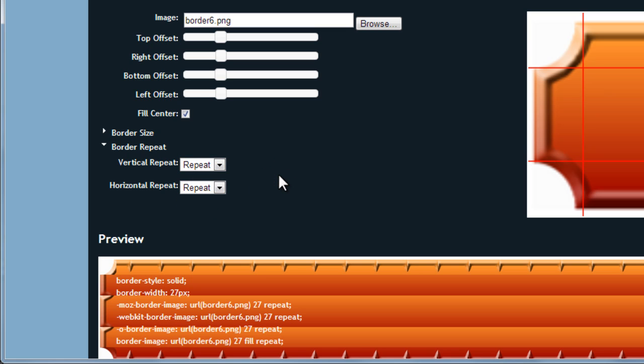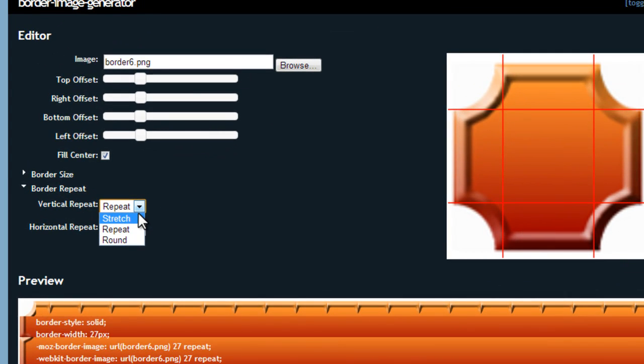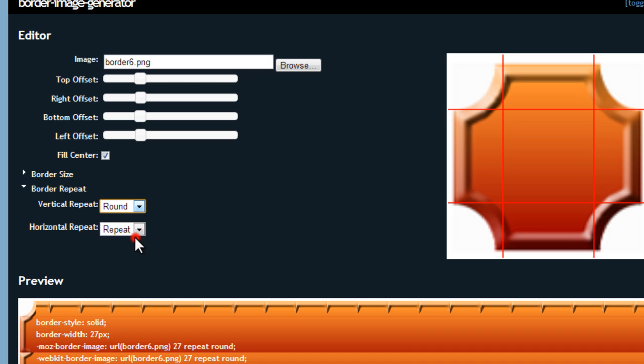Again, I'm not going to get into the details of their differences. It's best to do a trial and error. In some cases, repeat will look exactly like stretch, will also look exactly like round, but in some cases that won't happen. It's best to be absolutely sure by taking up a browser preview.